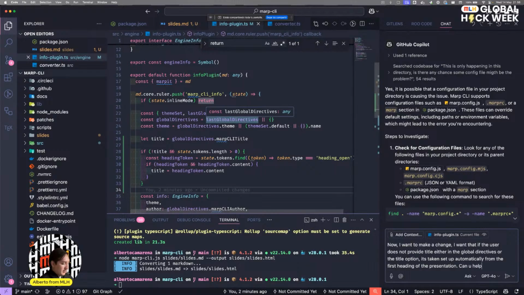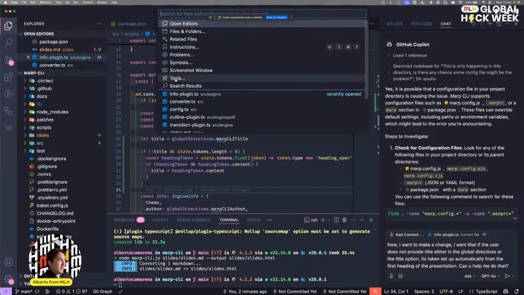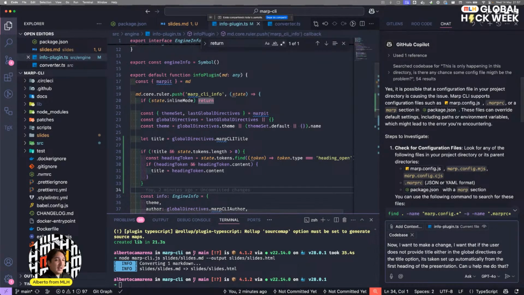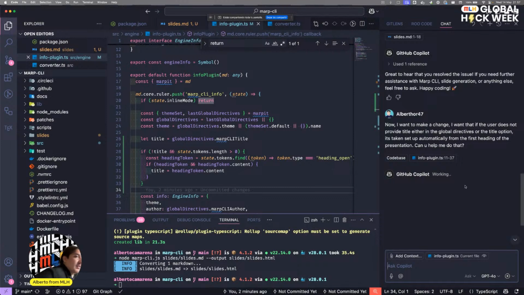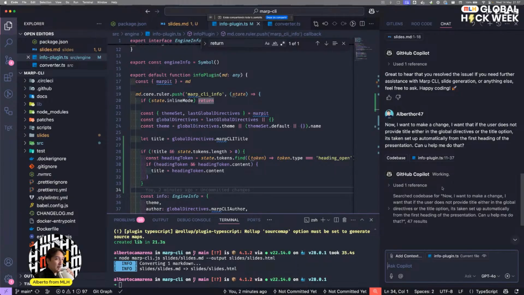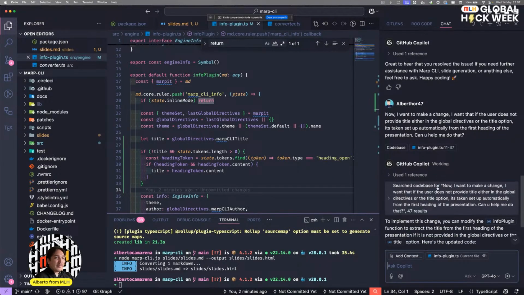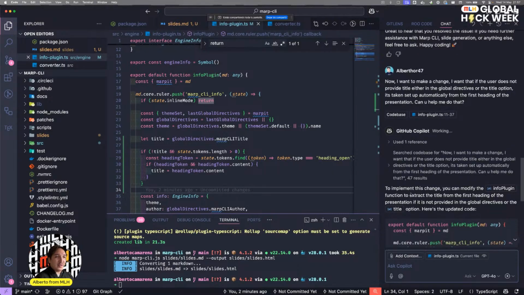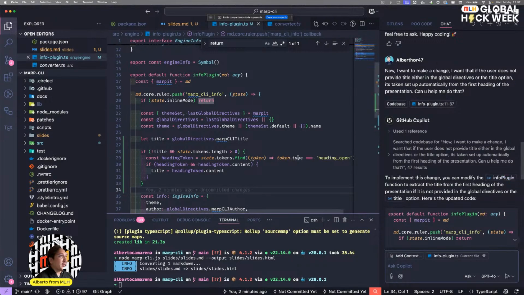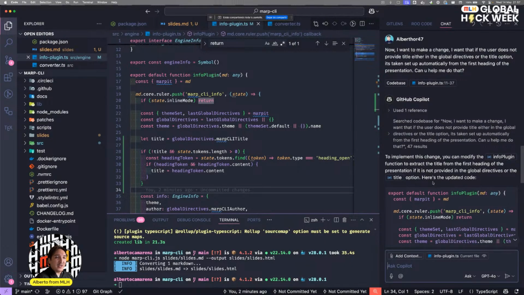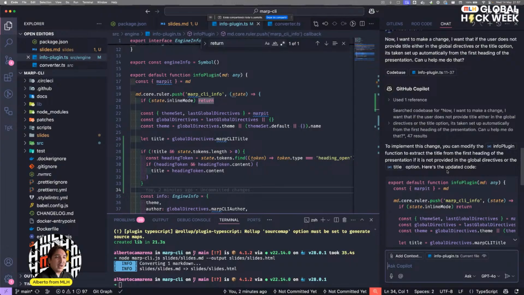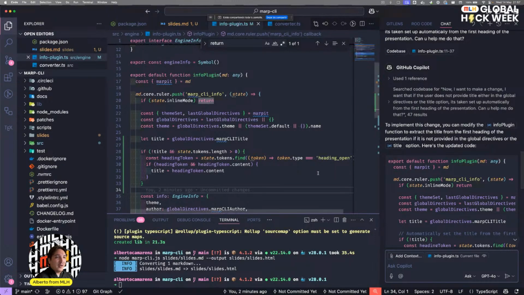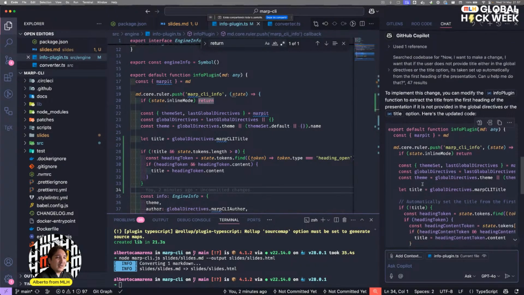Can you help me do that? And I'm going to add the full code base again for that. Okay, so to implement the change, you can modify the info plugin. Here's a function to extract the title from the first heading of the presentation if it is not provided in the global directives or the title option. Here's the updated code, the info plugin.